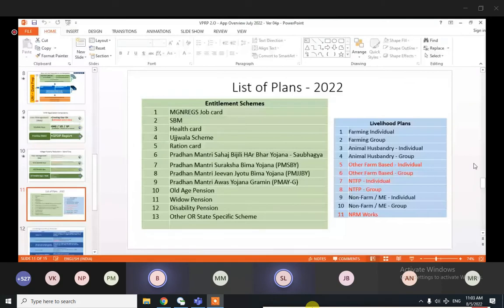So in the entitlement plan, we have 12 centrally sponsored schemes, which were there last year as well. And we have certain additions for the state-specific schemes. In a state like Manipur, where we have received three state-specific schemes, it will be 12 plus 3, 15 schemes under the entitlement plan. But when it comes to livelihood, there will be 11 components, inclusive of the individual and group activities.